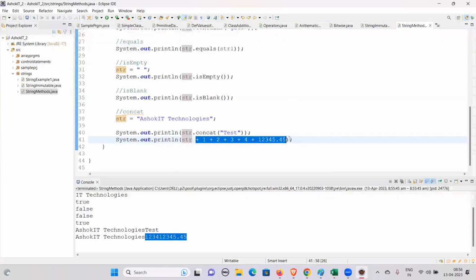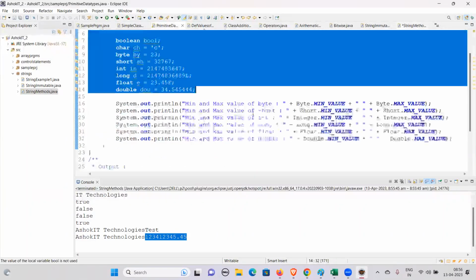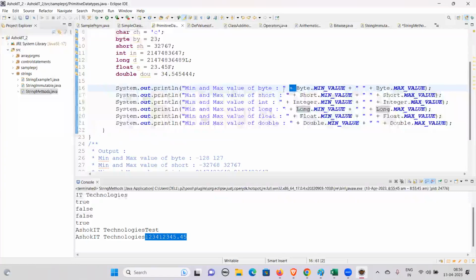So next is about concat. We can do it in two ways. One is using the dot concat. Another one is the plus symbol. We can use the plus symbol. Okay. So this is the reason why I was using it everywhere. You can see this is the plus symbol. What I'm trying to do is, see here, I'm providing some value to it. Okay. This is nothing but a variable.